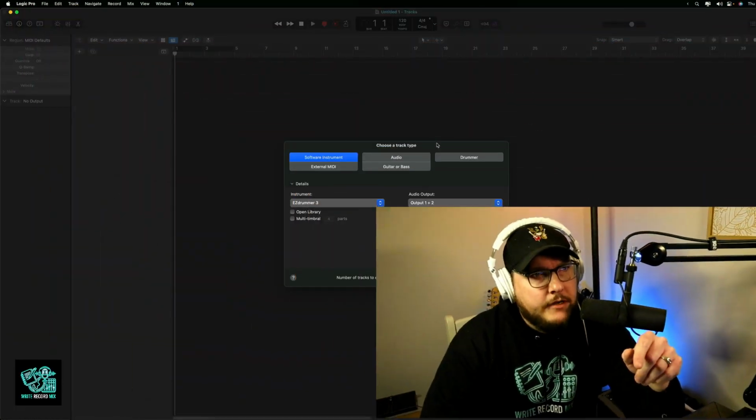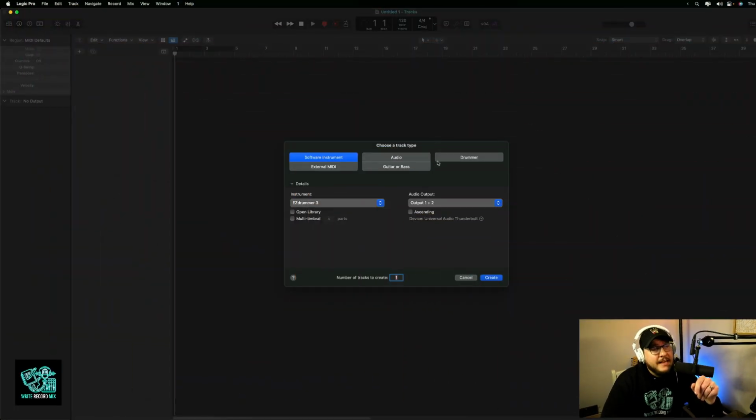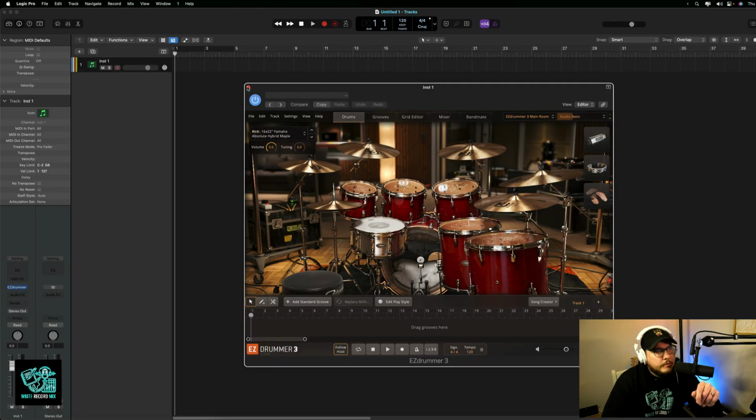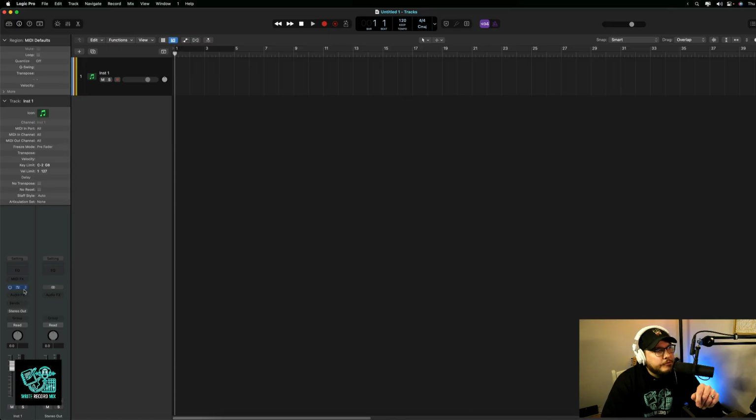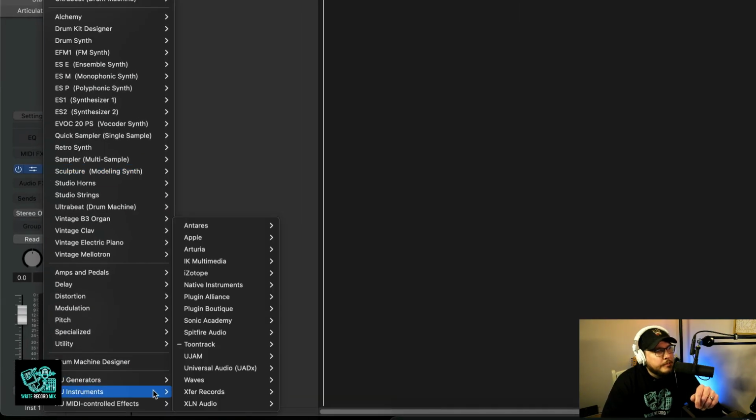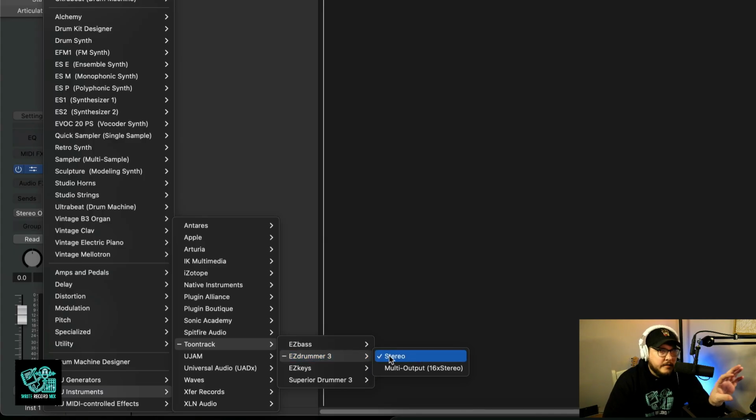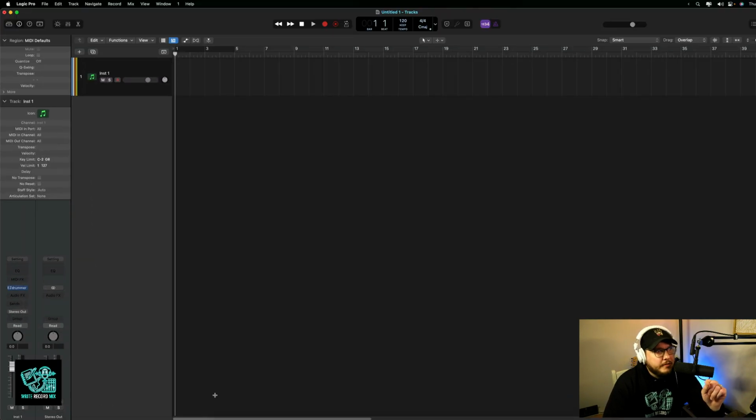Let's dive in. We're in a brand new clean session here inside of Logic, as you can see, and we're just going to create one software instrument with EZdrummer 3, and we're going to hit create. There she is. If we go into the EZdrummer, the Toontrack folder, and we go to EZdrummer 3, you'll see that by default, because I picked it when creating the track, it defaulted to the stereo option. But you'll also notice a multi-output 16-channel stereo option. Oh, multi-output. So we're going to select that before we get going, just to make life easier on us.